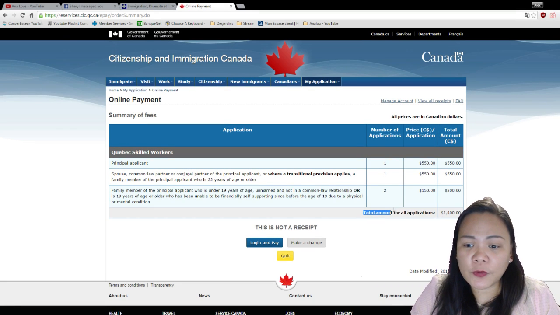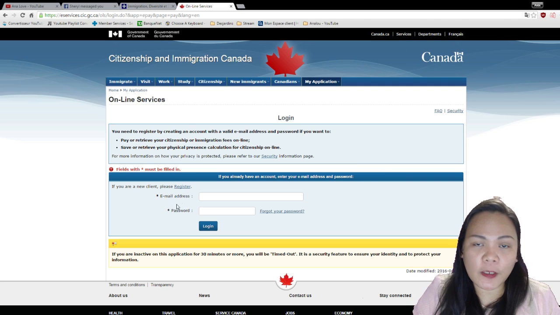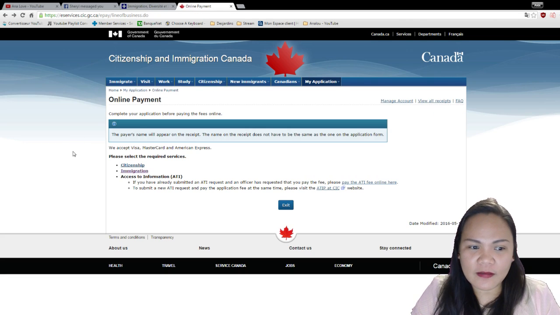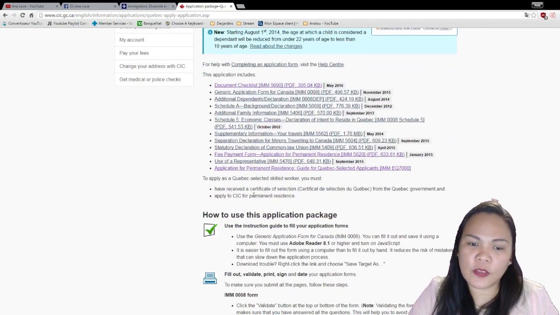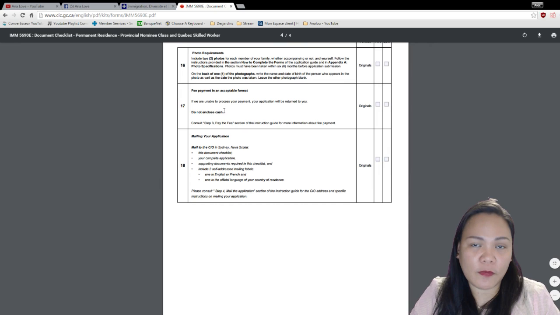Let's try to go ahead and submit. So you will now have your total amount to pay, which is $1,400. And this is not a receipt yet. What you need to do is to log in and pay. If you haven't registered yet, then go ahead and register by clicking here. But if you already registered, type in your email address and password. Let's say you haven't registered yet, so you just have to type in your email address. Go over the process. It's very easy, guys. I don't have to show you everything, but I'm sure you can make it. Alright, so let's say you did all that. So you'll be given a receipt that you can print. So you need to include that in your application package. That will be your number 17.